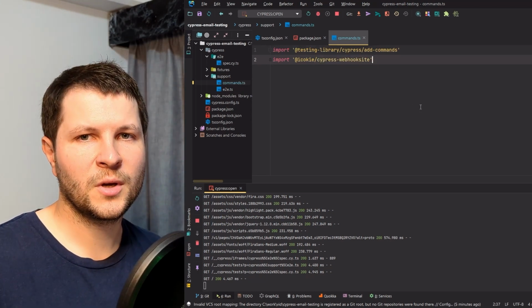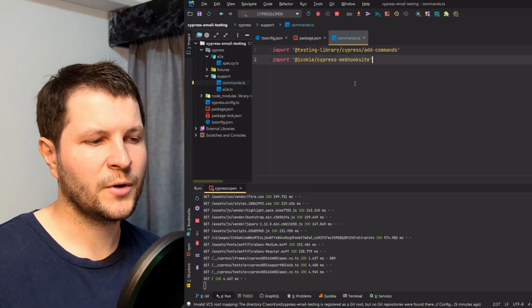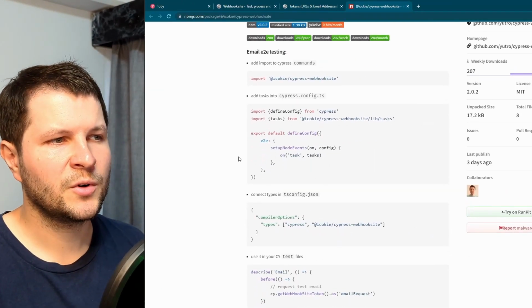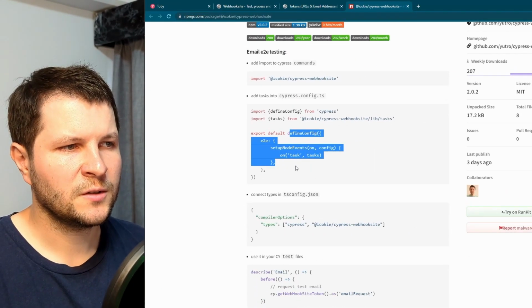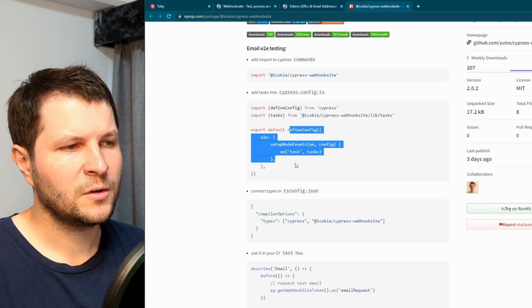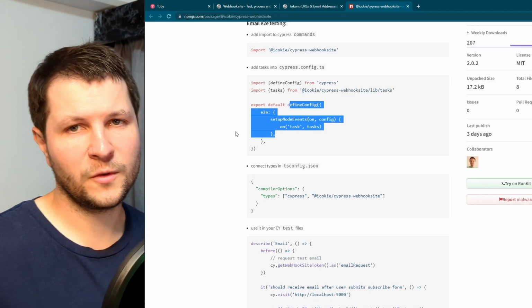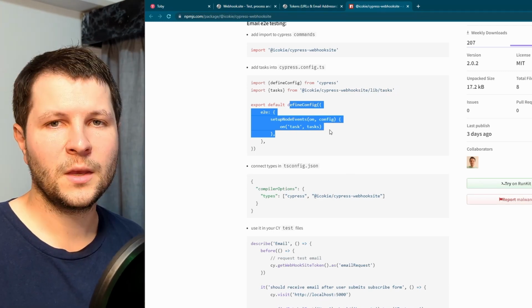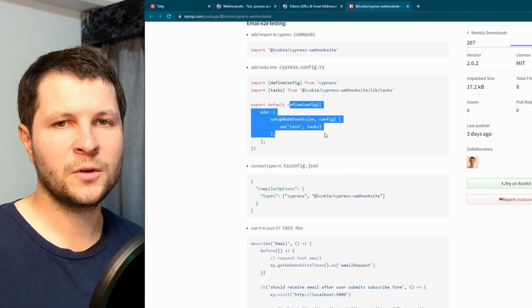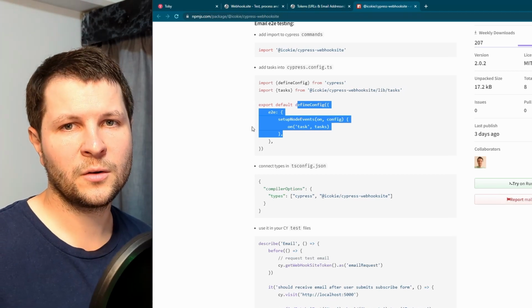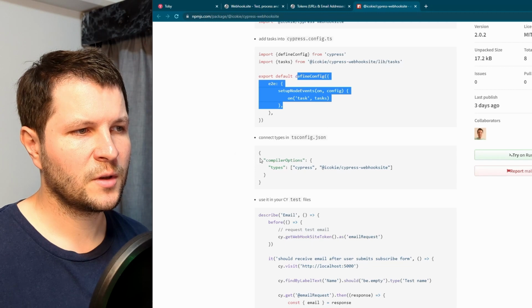Now we can go to npmjs and check out this library. Basically what this library does, it brings us special tasks written by me to Cypress and also commands. So we can try to use it and we will see how it works. If you want to know more details about this library, leave me a comment in the section down below and I will make another video. As you can see here, we did some steps already.